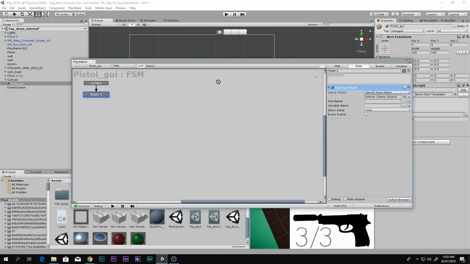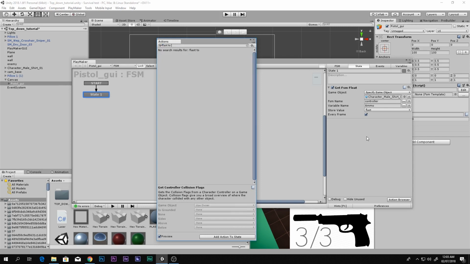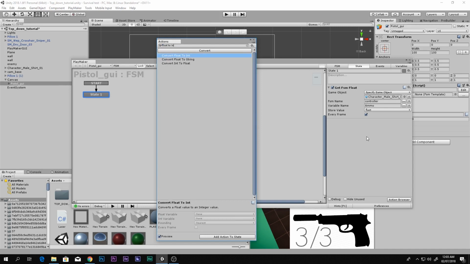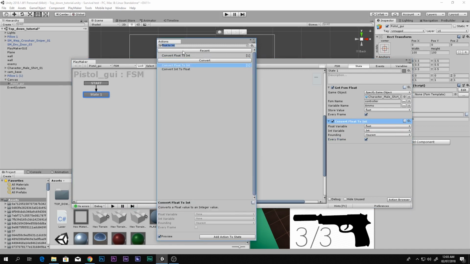So where is it? Character. FSM name is Controller, and the variable which you want to take is ammunition, which we made in the previous videos, and you want to store it into the float. Every frame. Then we want to say Float to Int, convert float to int, Float to Int nearest, every frame. And then we want to say Int to String.